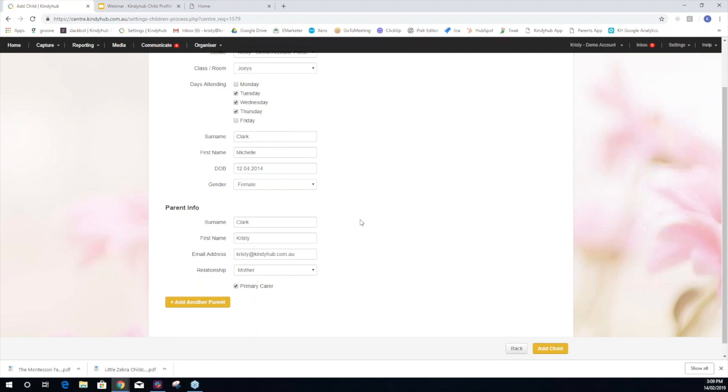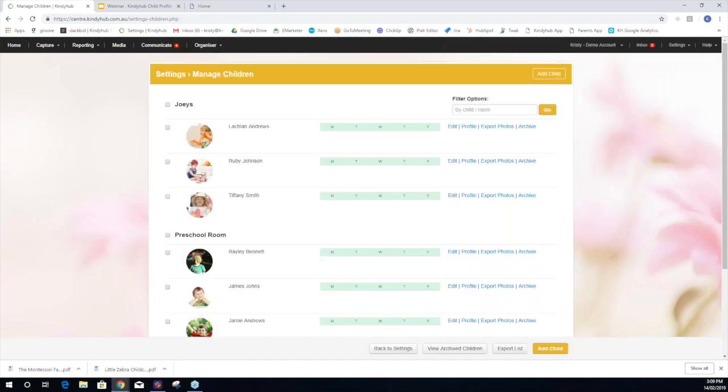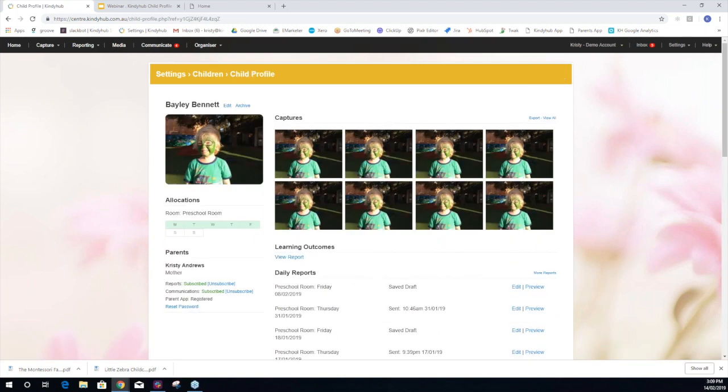I'm going to go back out of the Add Child and we're going to go back into Settings, Manage Children. So let's have a look at Bailey's profile. And we can see an overview of Bailey. Clearly, we've just got the one photo of Bailey. If you've got other photos or other videos, you will see that in this captured area here. We can see here, Bailey is attending the preschool room and he's coming through Monday through to Friday.